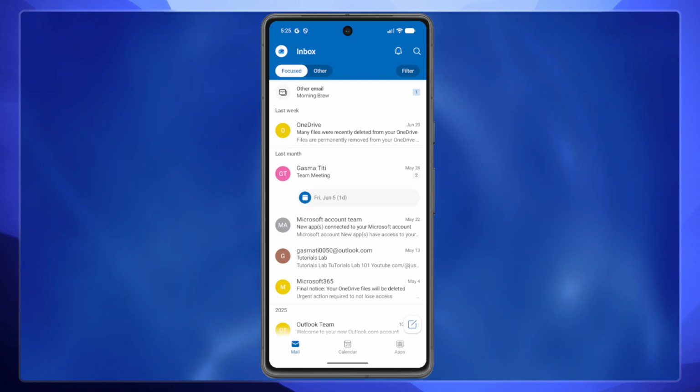Hey everyone, today I'm going to show you how to update your Outlook signature on your phone. Without any further ado, let's get started.